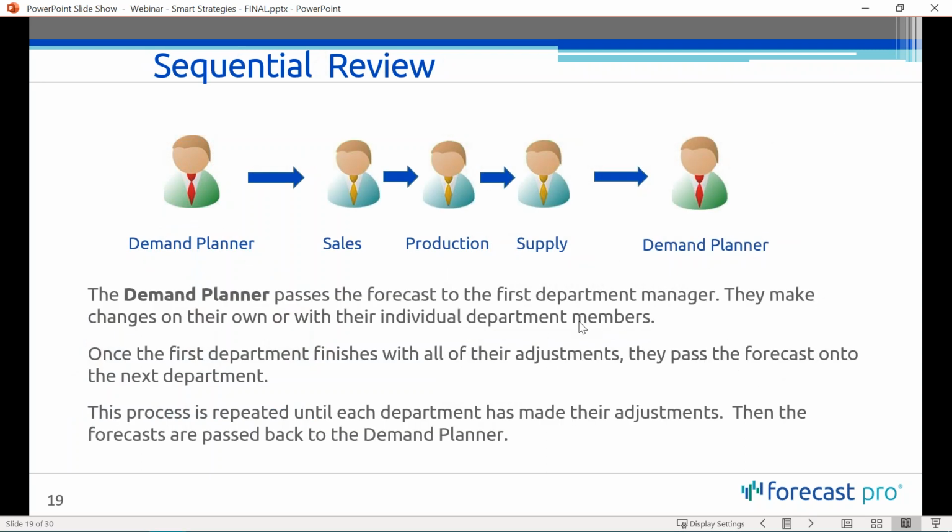Now, the second way to make this review is what we call sequential review. And this is where we actually move in sequence. So again, the demand planner is going to start, they're going to make the baseline, but then they're going to pass the forecast on to folks. They're going to say, here is the information, make your changes. What's important about this is it will happen in sequence. And so if sales makes a change, then production makes a change, and supply makes a change, as you move through the sequence, each subsequent person will be able to see the previous person's changes. And this could potentially affect what they're doing.